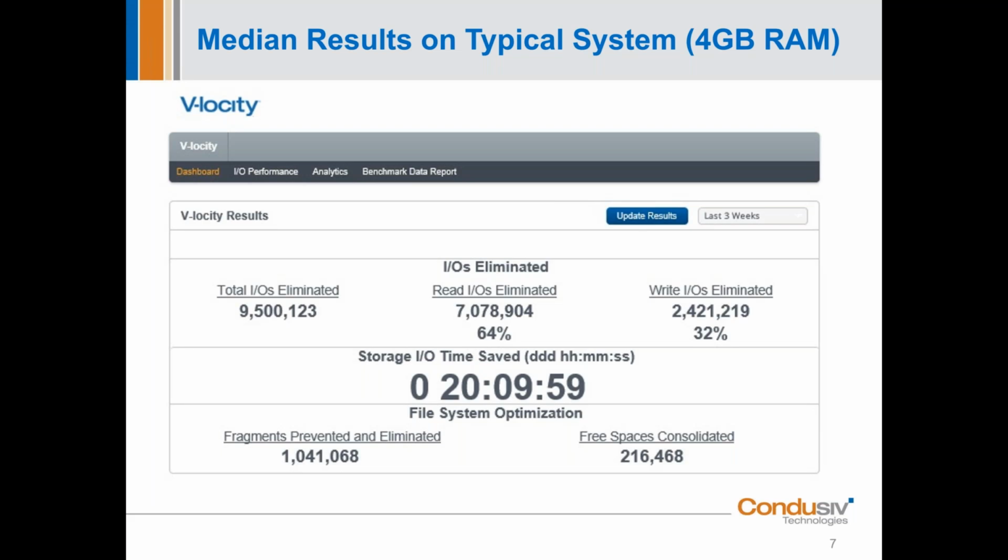However, Velocity itself comes with very transparent reporting that will show you exactly how much storage I/O traffic it's able to eliminate from the disk storage layer. You can see what percentage of the reads and writes are being eliminated, and it'll show you how much storage time is being saved by the storage not having to process that eliminated I/O. That's time that's being freed up for you to use for other things, additional workloads.